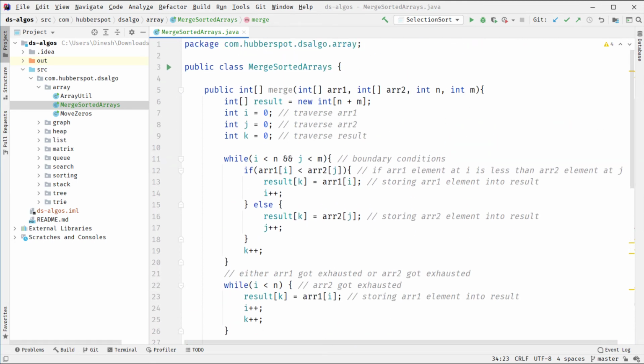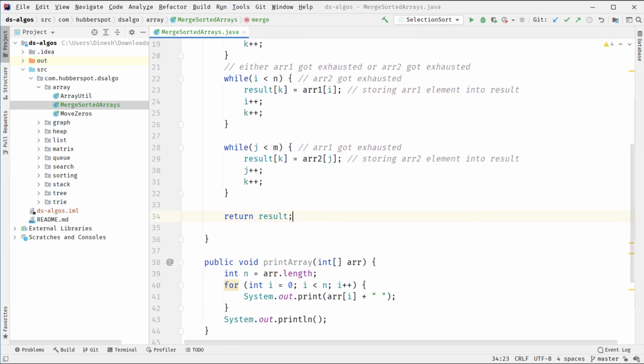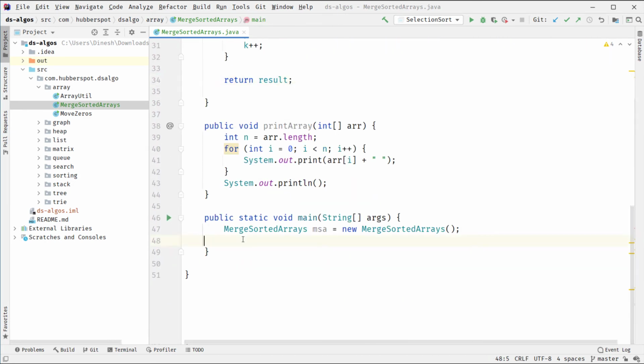So friends, this is the code for merging two sorted arrays. Now let's test its working in the main method. So here I will be creating two arrays. Array 1. Let's say I provide the values as 0, 1, 8, 10. These four values. And here you can see these are sorted in ascending order.